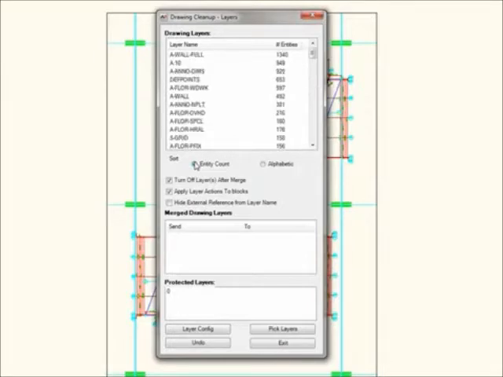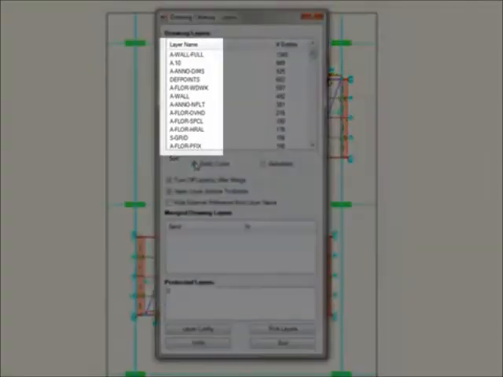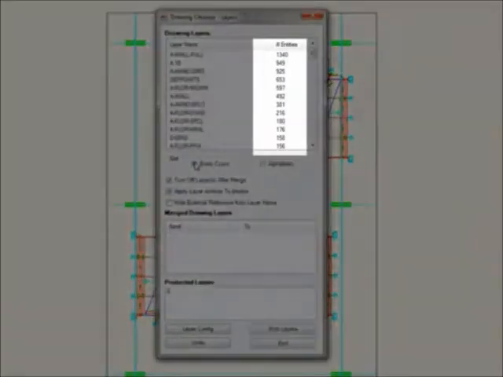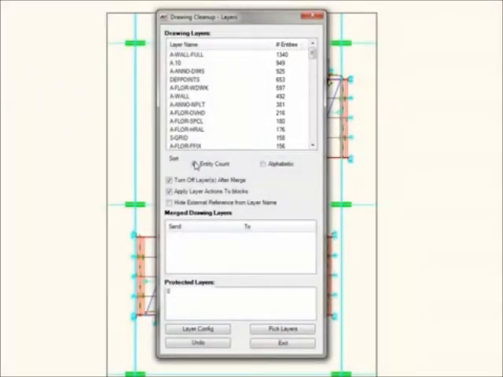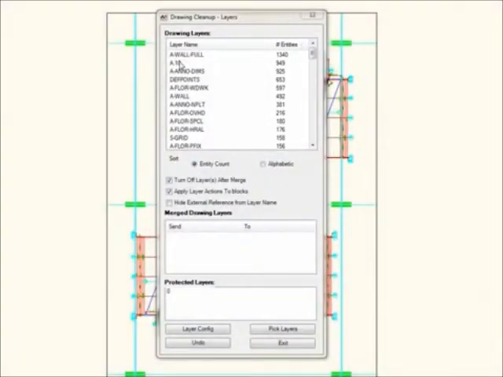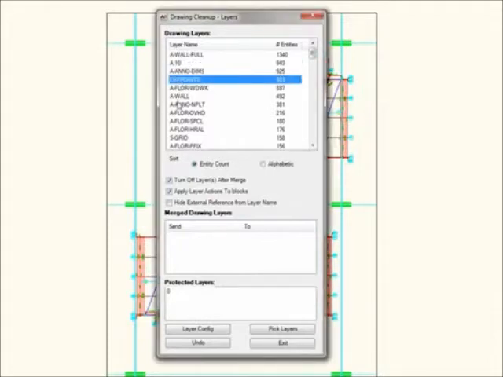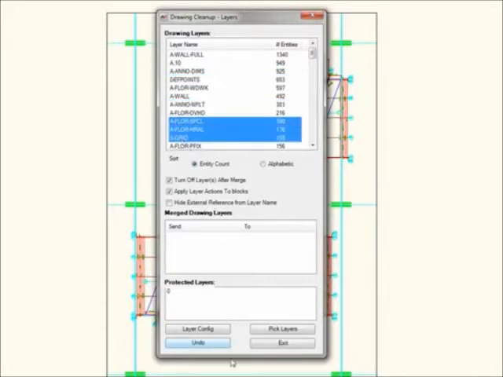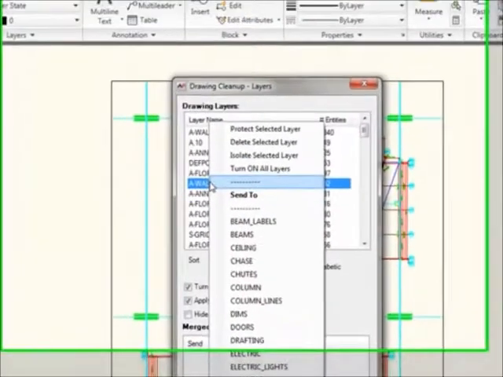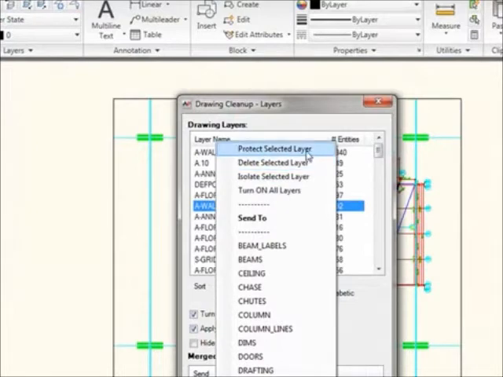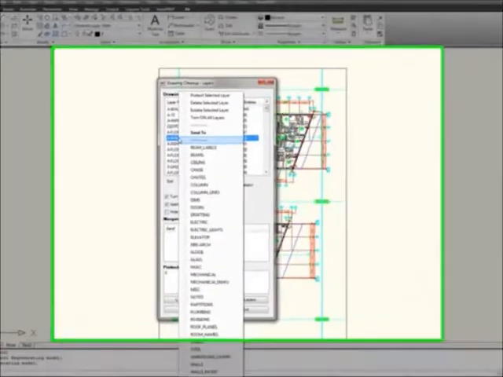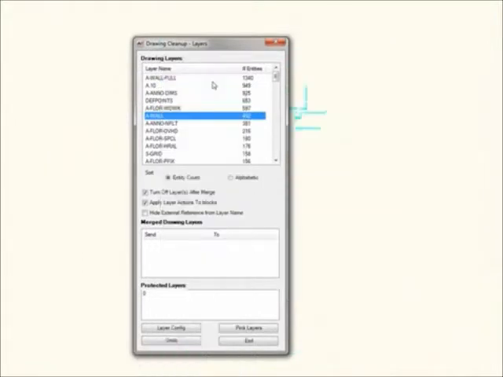The layers read from the drawing are displayed in the top list and can be sorted alphabetically or in descending order by the number of entities they contain. Selection sets of layers can be made by clicking, control-clicking, or shift-clicking the layers you choose to address. After the selection is made, right-click your mouse on the layer list to display the pop-up menu. The menu actions are found at the top of the pop-up list. Selected layers can be protected, deleted, or displayed in isolation view on the drawing. Selecting Isolate is a convenient way to view just the selected layer.